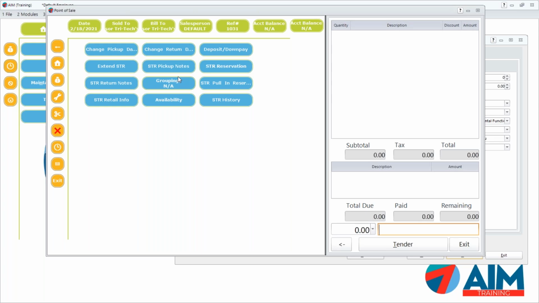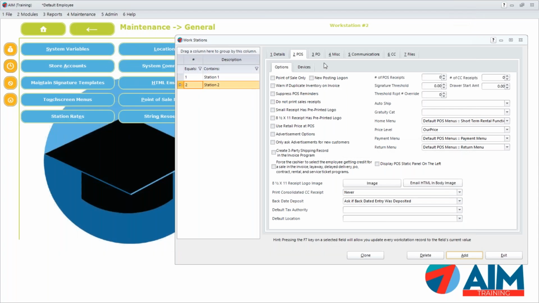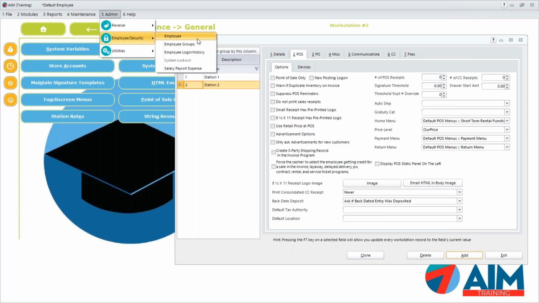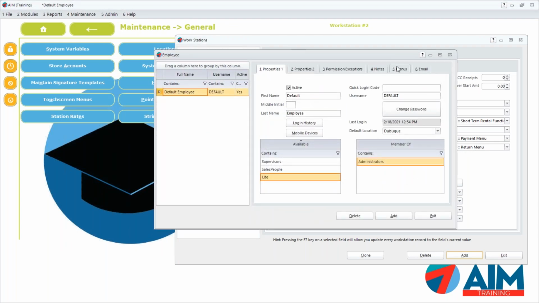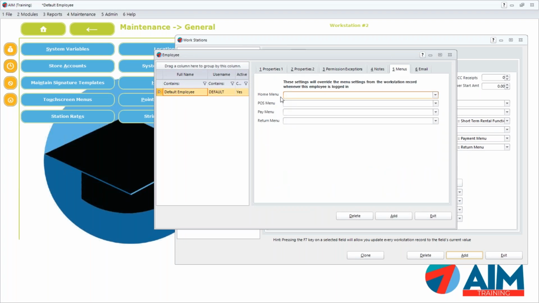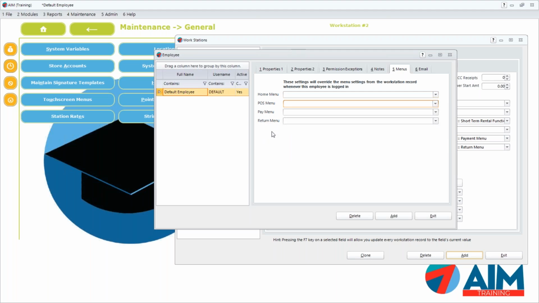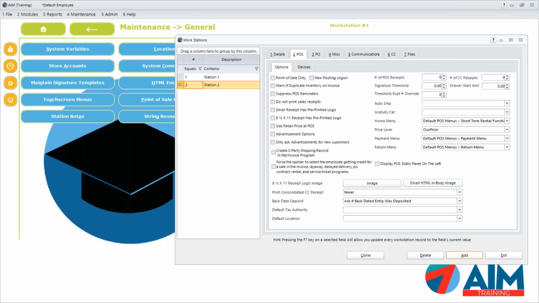So basically you can have different menus pointing to different things depending on what computer you're at. You can also do that for your individual employees. So in your employee setup underneath your admin menu, not only can you have override menus for your normal touchscreen menus like we talked about last week, but you can have different point of sale menus as start menu overrides when you're within point of sale, both for point of sale as well as your payment and return menus. So again, I just wanted to make sure that that made sense.